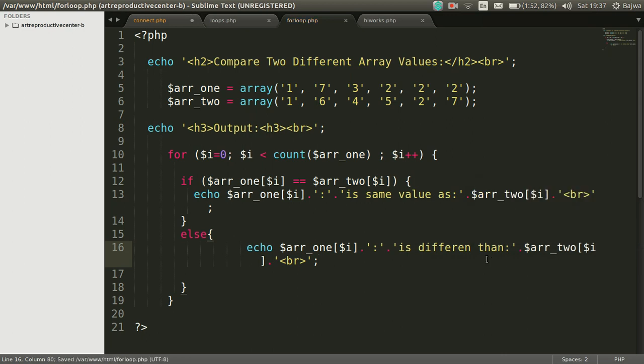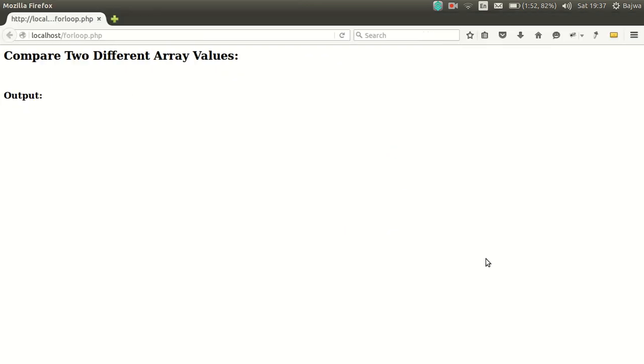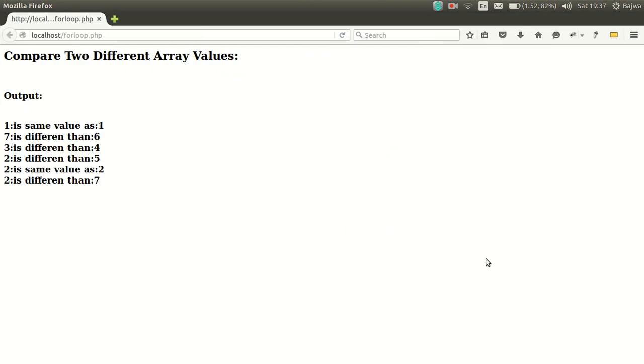Let's see the output of this code. So we have output here. Two values are the same, which are 1 is the same value as 1 and 2 is the same value as 2. Rest of them are different values.